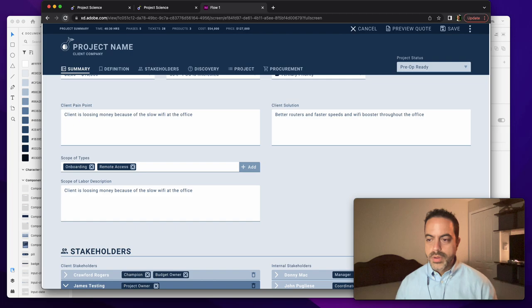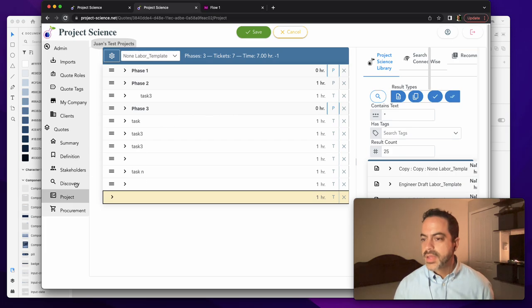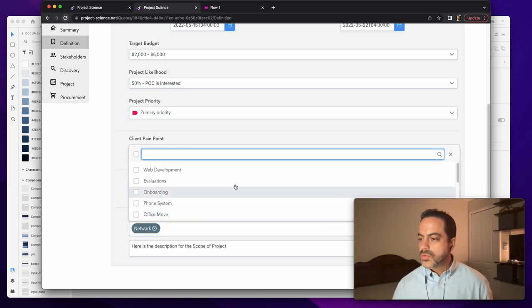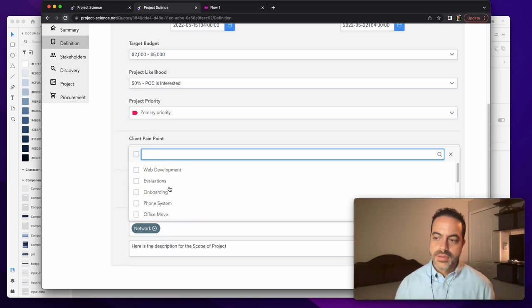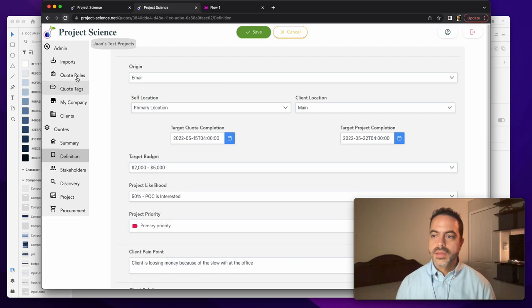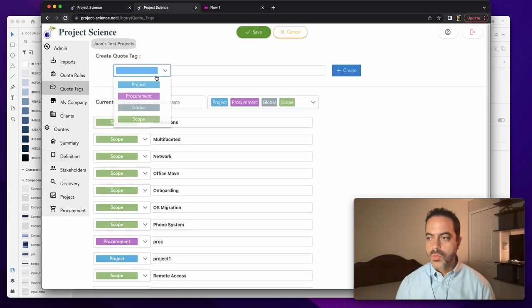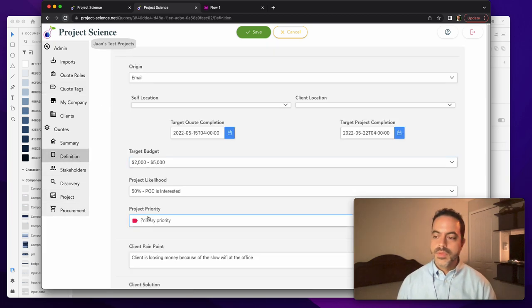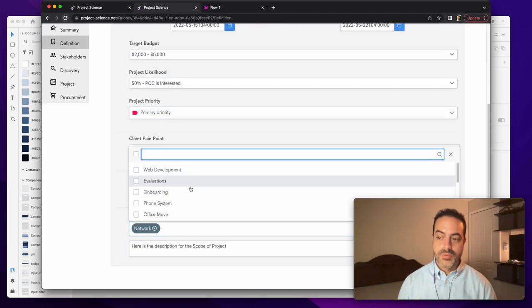This one over here, the scope of types. Let me see. Yes, I'm still here on the definition, scope of labor, it's not types. Scope of labor. So we have a selection list, and I can select there, but what if I don't find it there? The option I have is to go back to the quote tags and create a new one, and that one was for the scope. So we create a new scope, save it, and then go back and continue. I need to find it and then be able to add it over there.